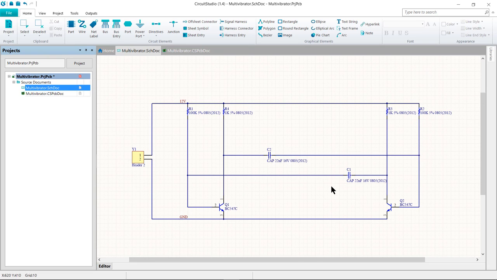When we compile our project, it is checked for drafting and electrical errors based on the settings we have defined for our project. Any detected warnings, errors, or fatal errors will then be displayed on the Messages panel. If we double-click on a compiler-generated message, Circuit Studio will quickly navigate to these items within our design to make the process of finding and resolving these errors very fast and efficient.